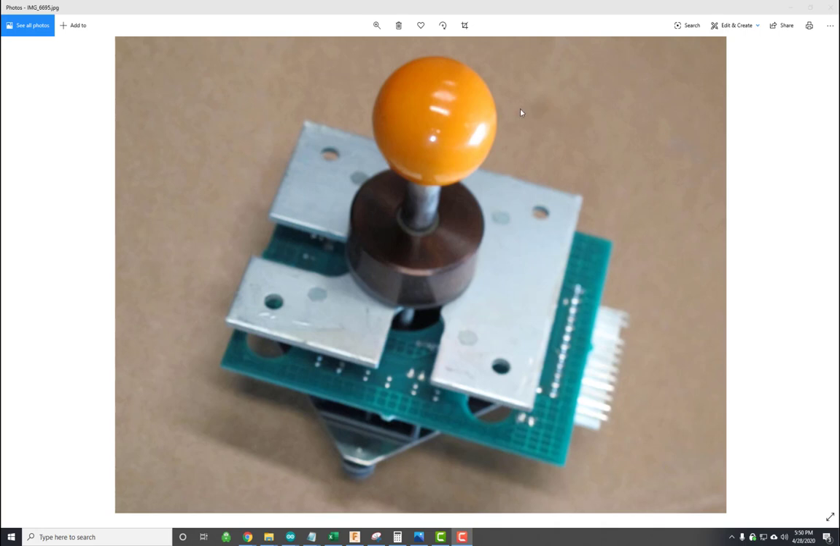So this is the joystick we're starting with. They're fairly reasonable out there. They're still available. The problem most people have is they have the wrong ball tops, and they can't use this 12-pin connector because it's not a standard output.